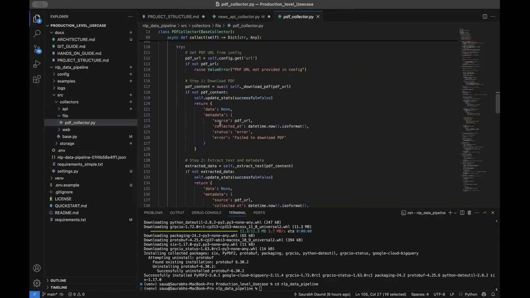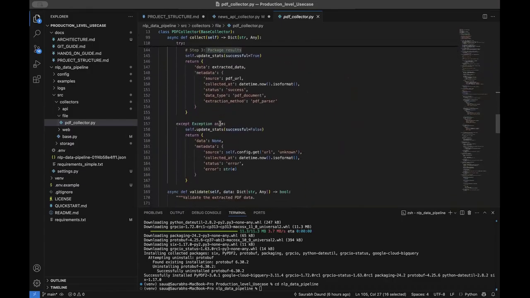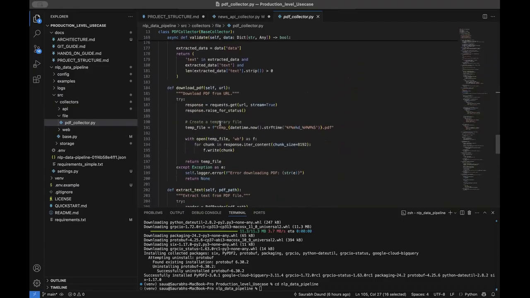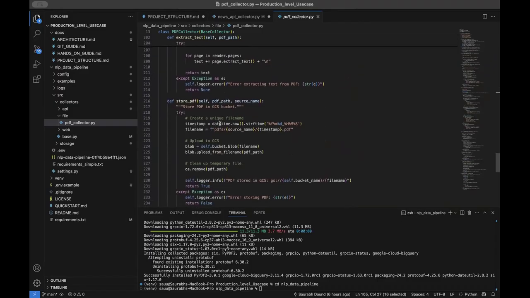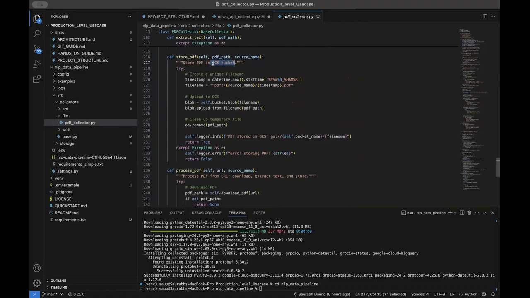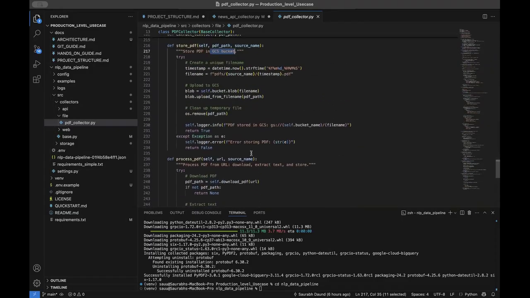Okay, so in simple terms, guys, what exactly is happening over here in this whole PDF thing? We are trying to get the data from somewhere, from the PDF. Now this is the PDF way to get the data. You will see a lot of different things are there, right? You are storing that PDF somewhere. You are storing it directly into the GCS bucket over here. You can store it in the local also, anything you can do, right? So guys, this is how exactly the collectors actually work.